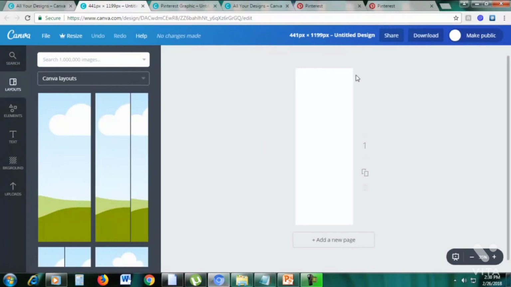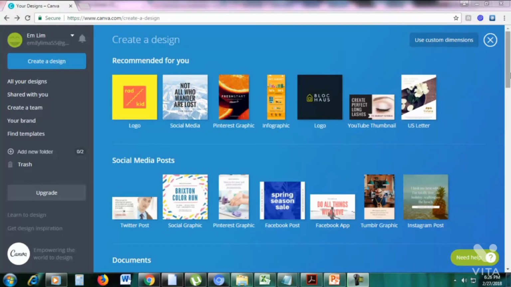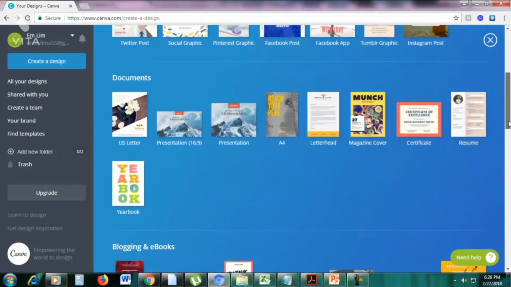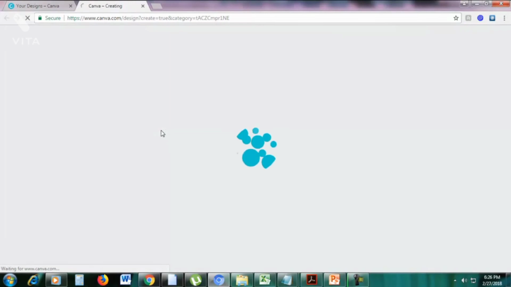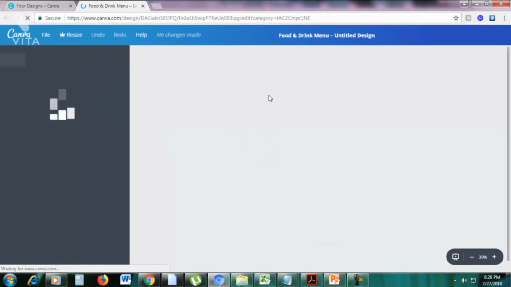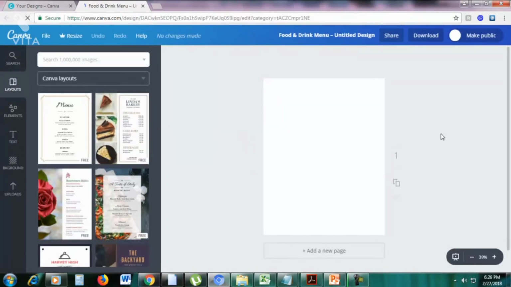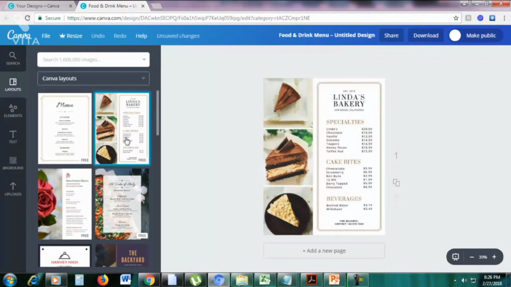Hi guys, today we're going to create a menu. If you have a restaurant or a catering service, this would be useful for you. First, let's scroll down to the marketing materials section and click menu. The size of the menu is 8.5 inches by 11 inches, which is the size of your regular short bond paper. Here are some menu templates.